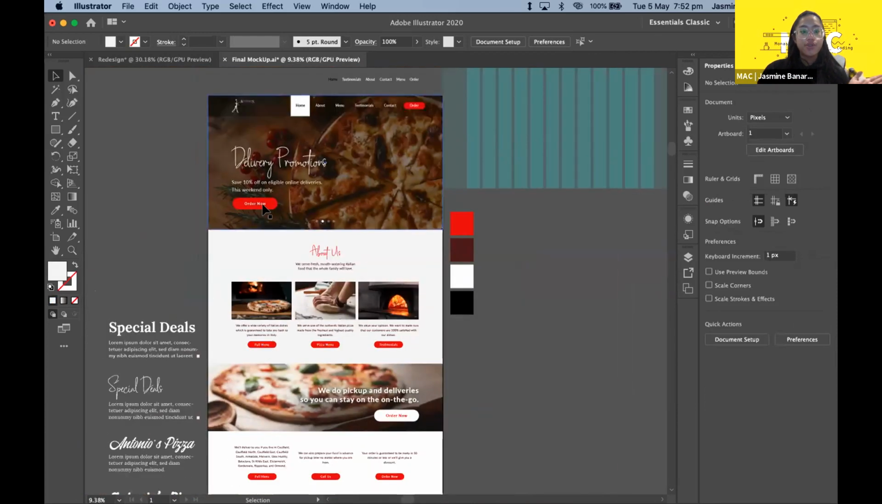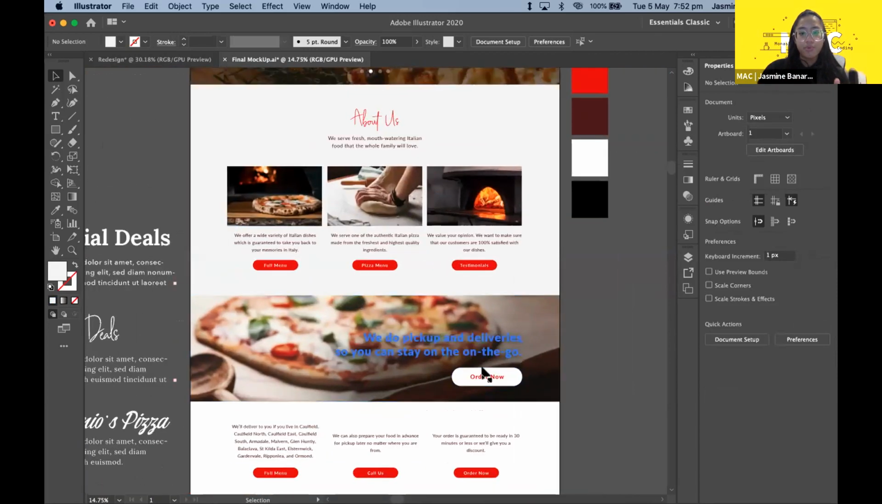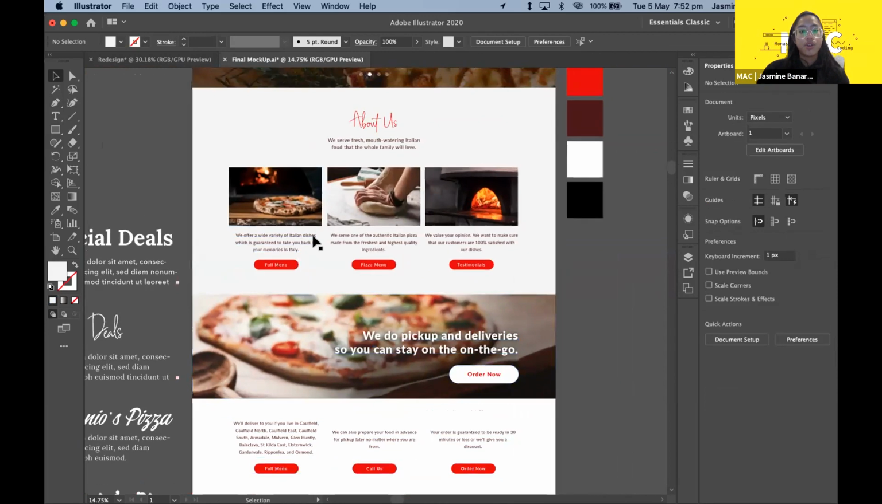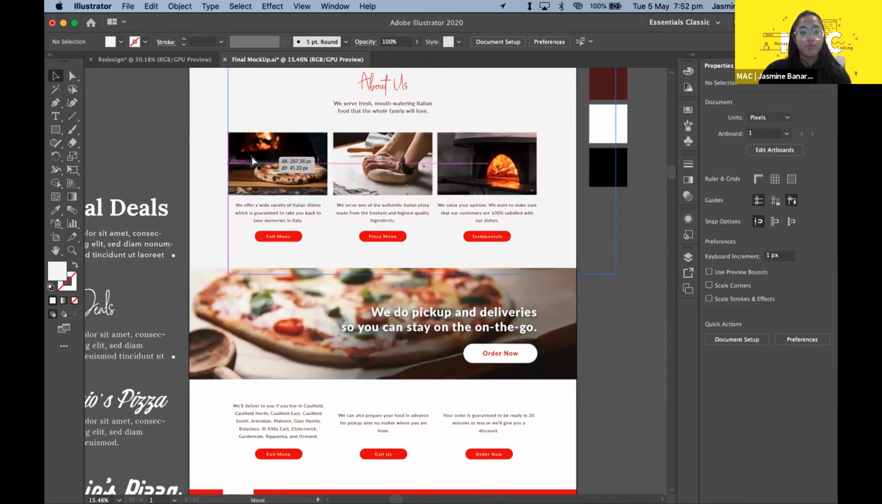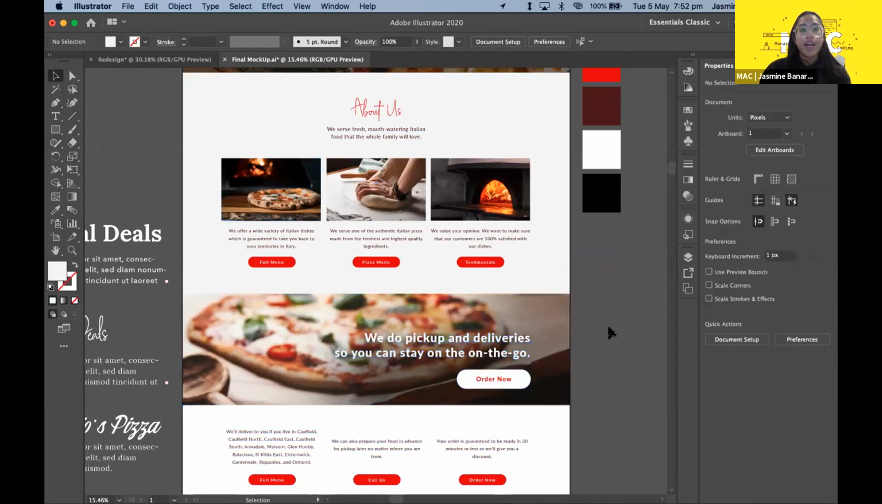Also notice that I use red for a lot of buttons all throughout. And then I broke that rule when it comes to this. So notice that here I use a 3 column grid for the About Us section, but when it came to this banner here, I used that entire grid and spanned this banner across all of it.